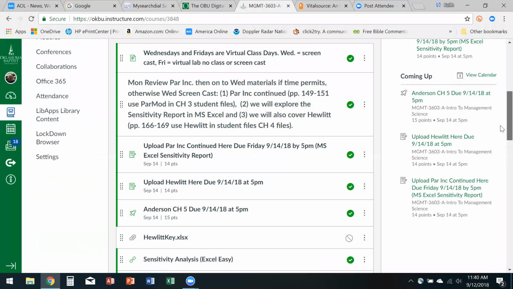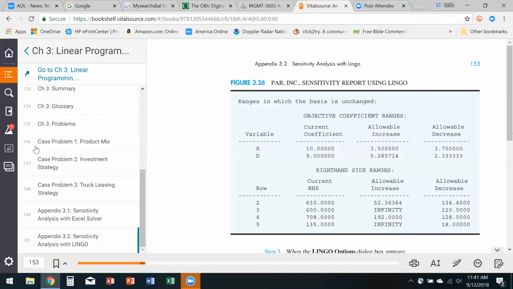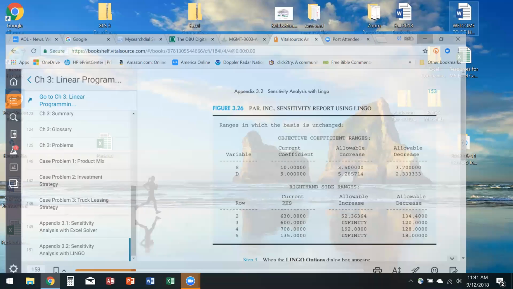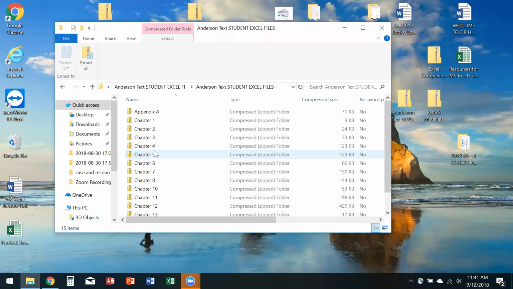Now, we have a second one, and that's Hewlett, okay? And the Hewlett is in chapter 4, okay? And as you'll notice, it's over pages 166 to 169, and you can pop over to chapter 4 and find the narrative for that case. Now I'm going to close this off, and I'm going to look at the Anderson materials and the student Excel files and open them up. And I'm going to go down here, chapter 4, okay?